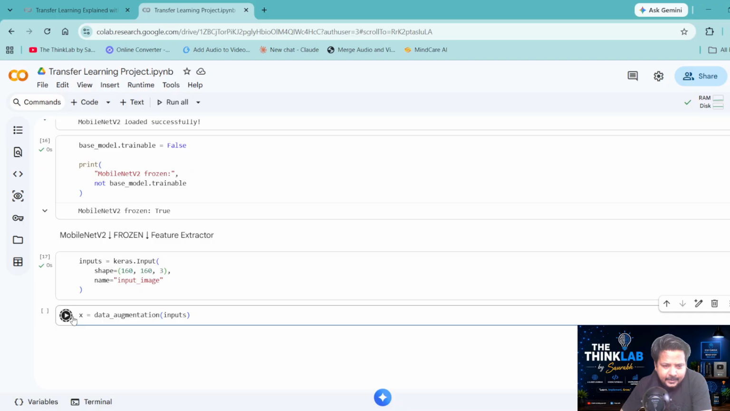Once this part is completed, now we have to perform the MobileNet preprocessing, because different pre-trained architectures expect input in a particular numerical range as a format. So we will use the MobileNet preprocessing function. This x variable will be passed through MobileNetV2. So let me write here x, Keras applications MobileNet. You can see it's working fine.